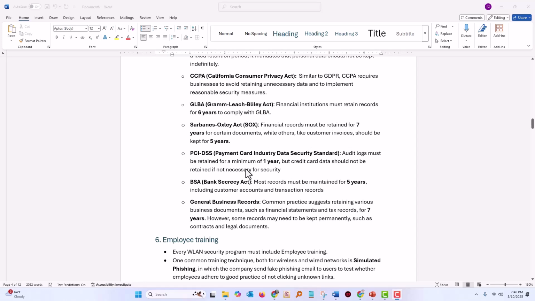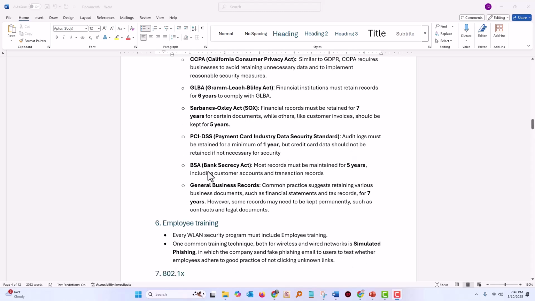The PCI DSS, or Payment Card Industry Data Security Standard, this has to do with credit cards, says that audit logs must be retained for a minimum of 1 year, but credit card data should not be retained if not necessary for security. The Bank Secrecy Act: most records that deal with bank transactions and customer account information must be maintained for 5 years.